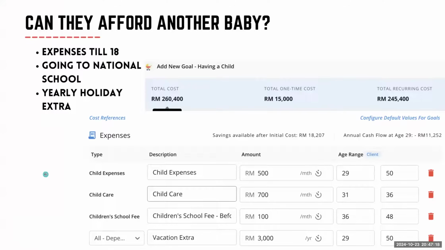So the first objective that they want to understand is, can they afford another child? So we can put in a simulation of just having another child and how much that will cost. Of course, the figures we can change, but just for simplistic example, we assume the child is going to eat extra, how much it will cost to afford the child for living expenses on a monthly basis, all the way until they are 21.